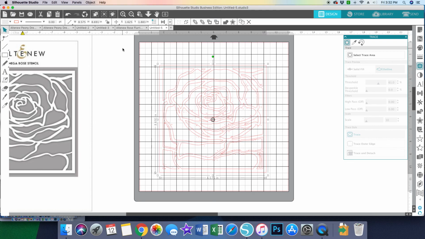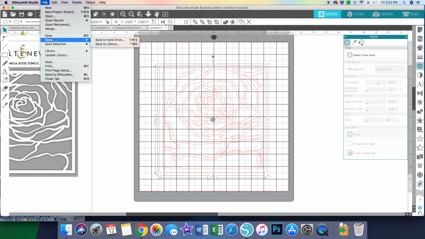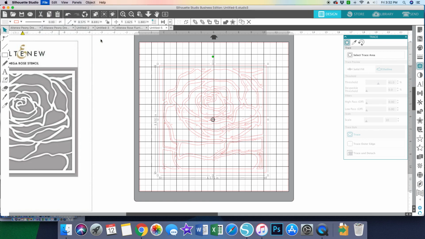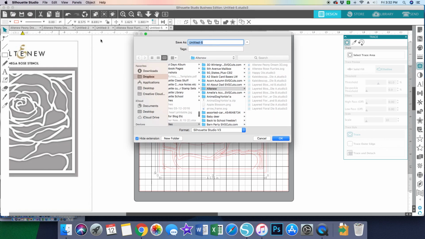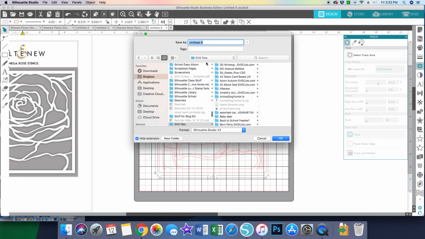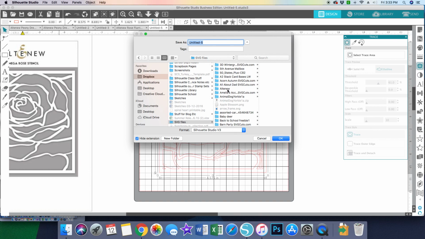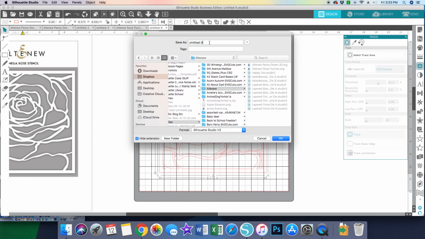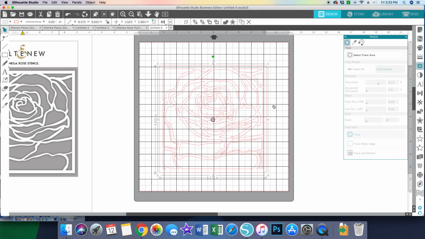I can also, with the Studio Business Edition, save this as an SVG. And then I can use my Cricut Explorer or my Cricut Maker to cut this out. So I usually drop down, I pick SVG files, I pick Altenew because that's the company that made this stencil, and rose stencil. I drop this down, I choose SVG, and I click OK, and it's saved as an SVG.